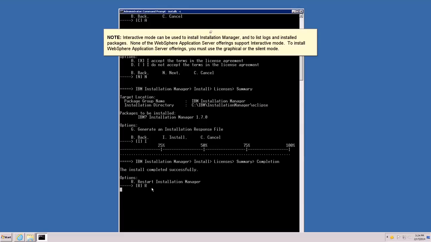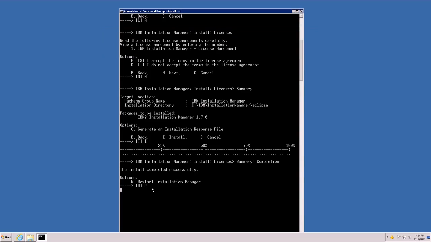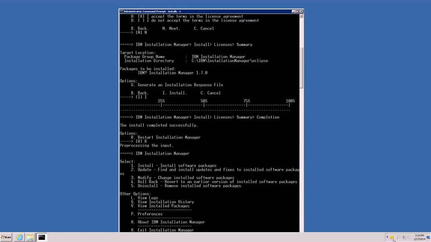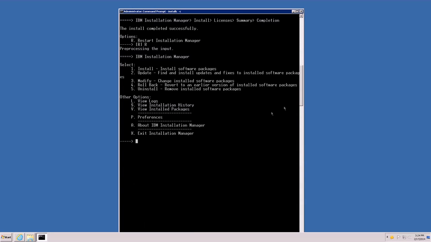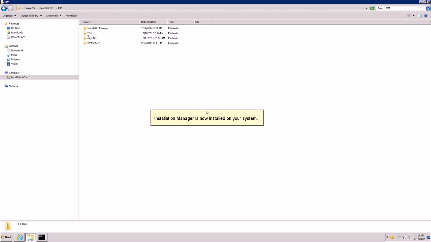None of the WebSphere Application Server offerings support interactive mode. To install WebSphere Application Server offerings, you must use the graphical or the silent mode. Installation Manager is now installed on your system.